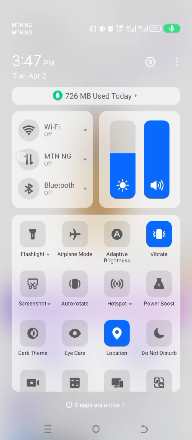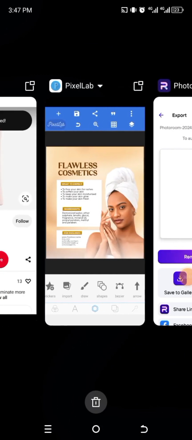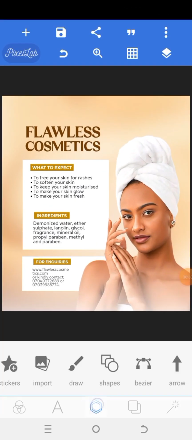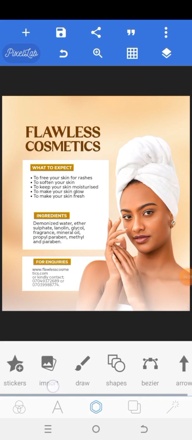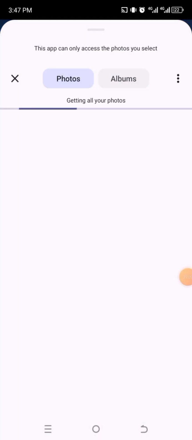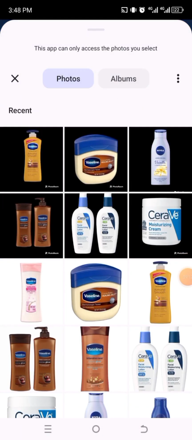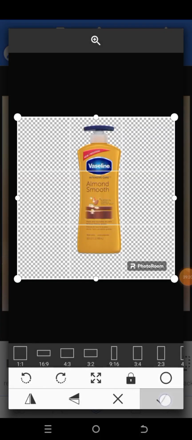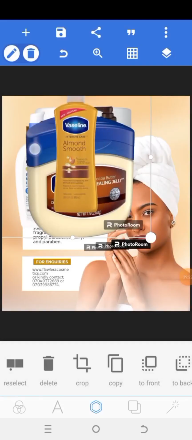So this is my data. Let's go back to PixelLab. To import multiple images, make sure you import from here, because we don't have time. If we start from here, we'll be importing one by one. So let's click here, then select the number of images we want to import. Since we have, I think, 6 or 7, let's say 1, 2, 3, 4, 5, 6. Good. 6 of them are automatically imported.